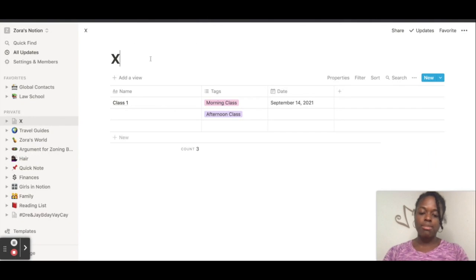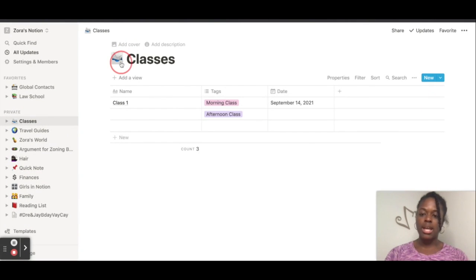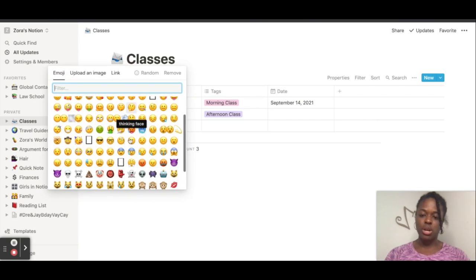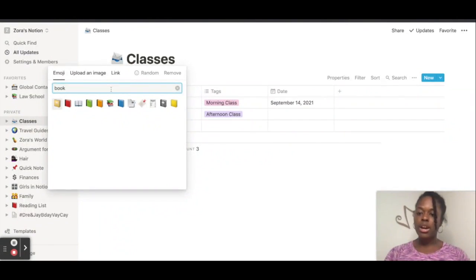And I like that you can name it. I can just call this classes. And then you can also customize. This is what I simply adore. I keep saying that, but it's so true. Let's say you want to add an icon and it adds this little emoji situation, but you can also browse and change it. Let's say I want to put books there.